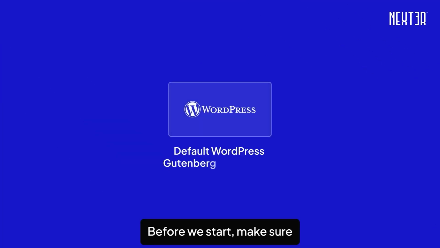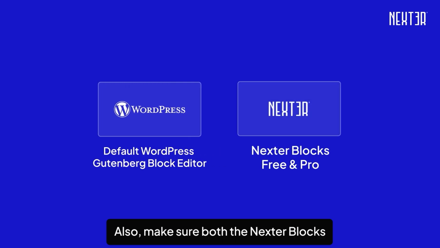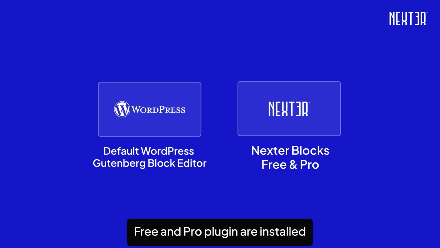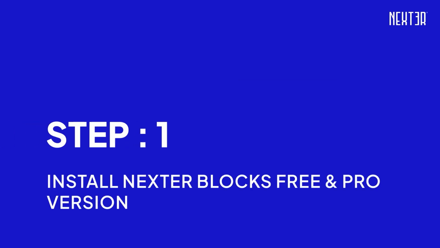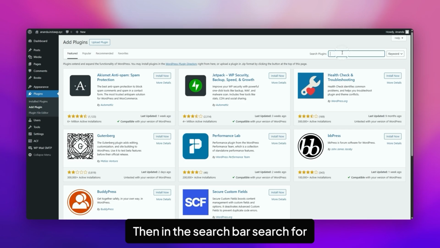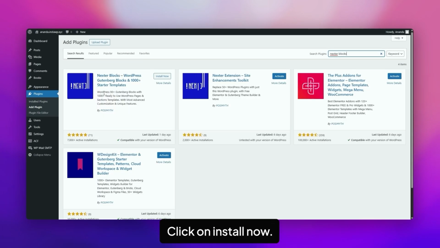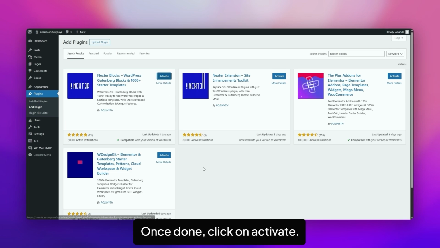Before we start, make sure the default WordPress Gutenberg block editor is active on your site. Also make sure both the Block Free and Pro plugin are installed and activated on your site. Step 1. Install both the Block Free and Pro plugin. To do that, go to Plugins, click on Add New. Then in the search bar, search for Blocks. This is the plugin. Click on Install Now. Once done, click on Activate.